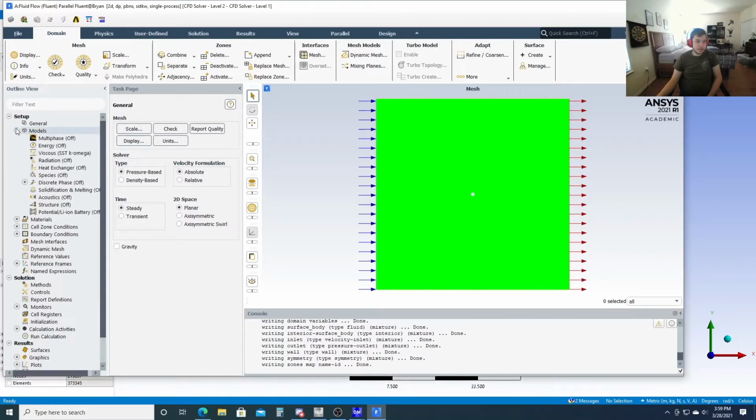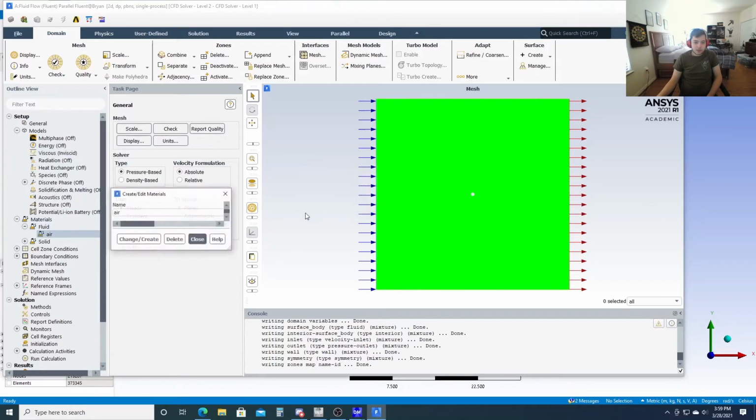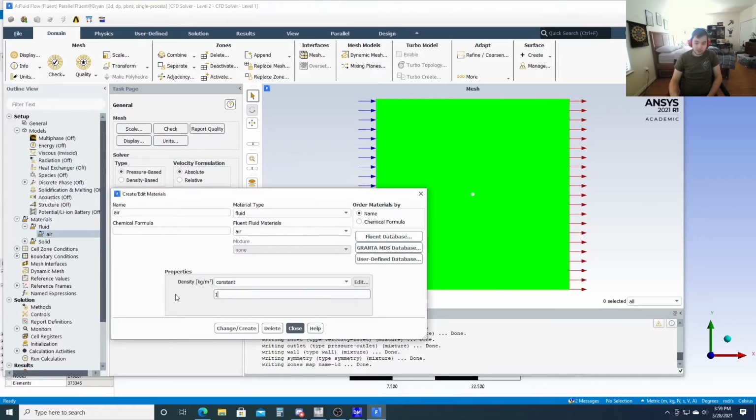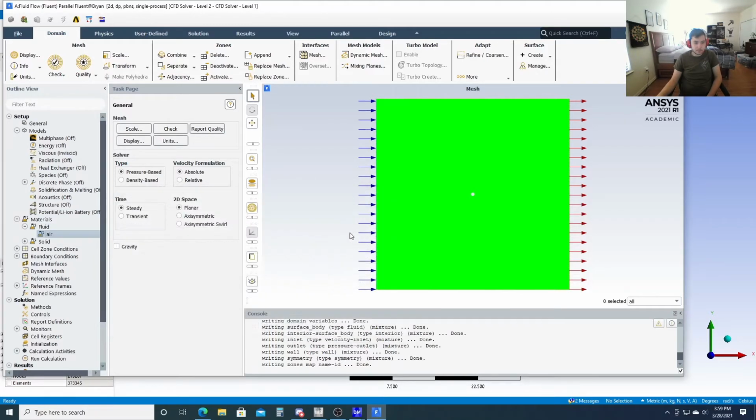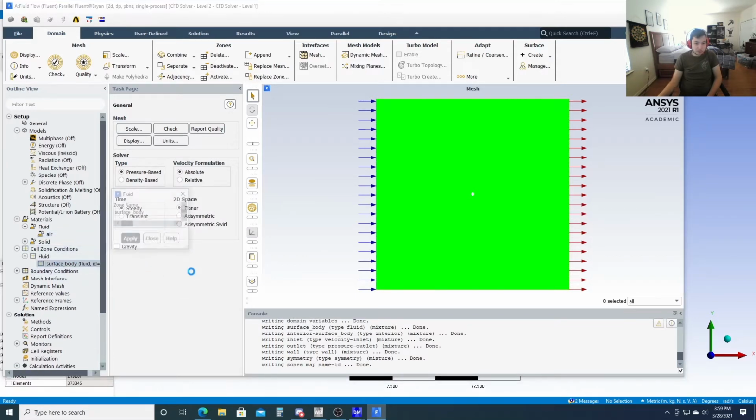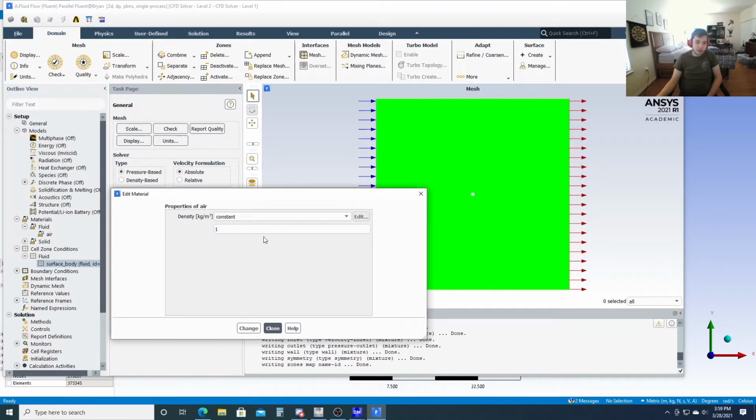Cool, so it's done. Need to go to models. I'm going to show Inviscid first, because it's very easy. So you just make that Inviscid, go to materials, so you can make the density of air 1, for simplicity's sake. Cell zone conditions should be good to go. Yeah, it's good to go.